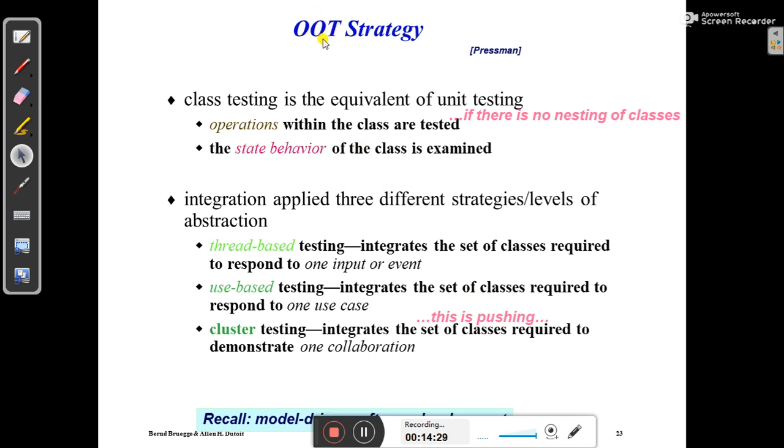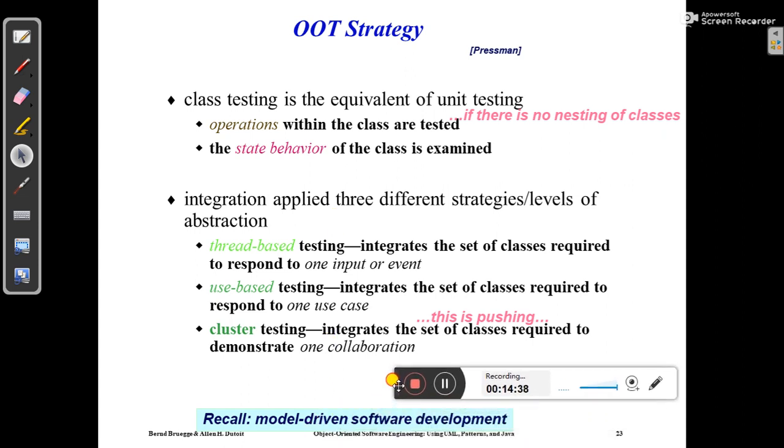This is OOT, which means object oriented testing strategy. Here, class testing is the equivalent of unit testing. So in the object oriented programming model, you can go with class testing, which is equivalent to unit testing. If there is no testing of classes, then what will be the point?